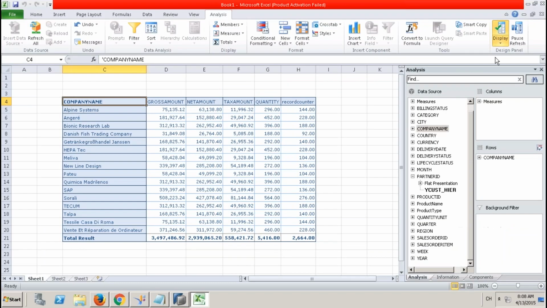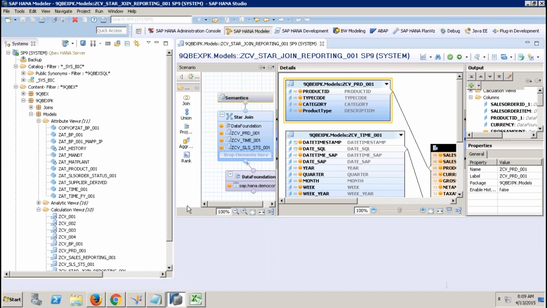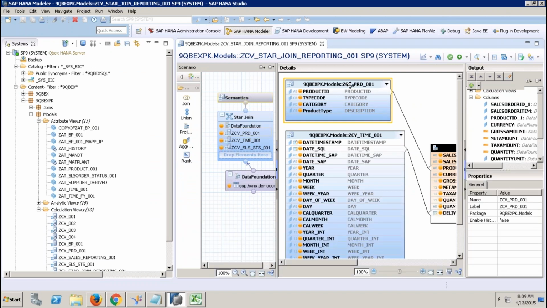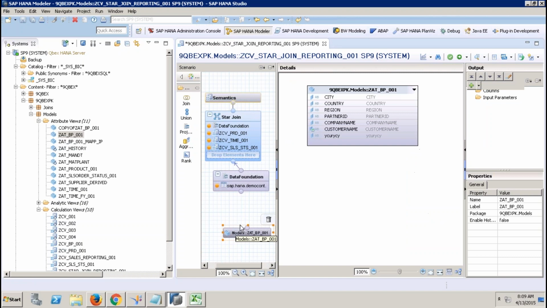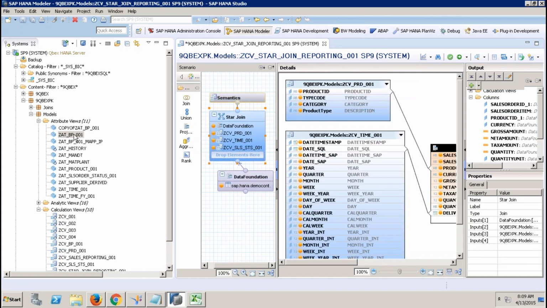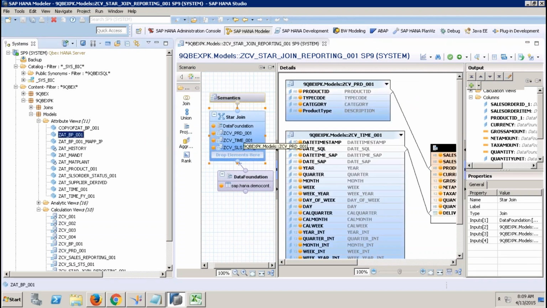Sir, a bit confusing. Can you please explain once? Simple. See, I have this calculation view, right? ZCV product. This is what data category was dimension. So when I have a calculation with data category dimension, I'm able to use that as the dimension in my star join. But generally, in analytical view, we were able to use attribute views in the star join, right? I can't use them. I can use attribute view as a normal source object in the calculation view, but I cannot use them as a dimension in my star join.